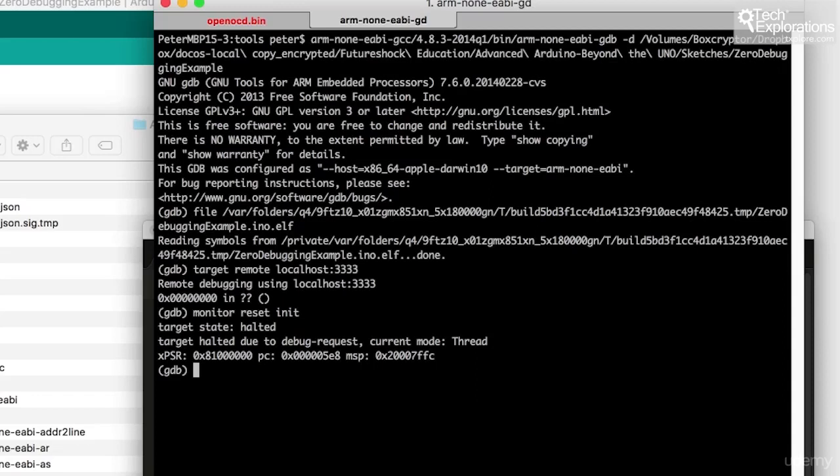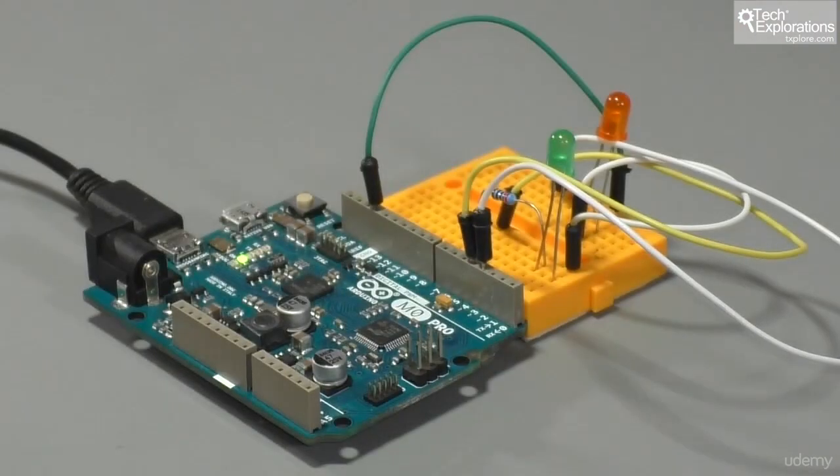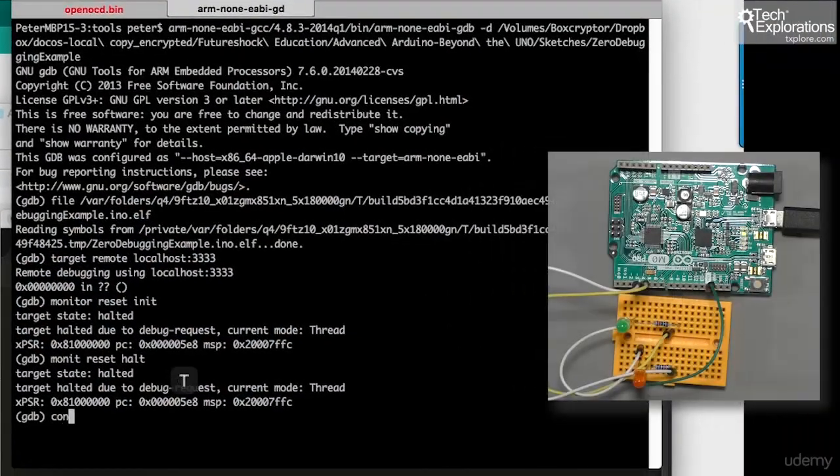Instead of using the full monitor command, I can just say monit. So if I say something like monit reset halt, this is going to stop it, and you can see that the execution of the sketch has stopped and there's no activity on the LEDs. I can type in cont or just C to restart the execution, so the LEDs are out there blinking again.